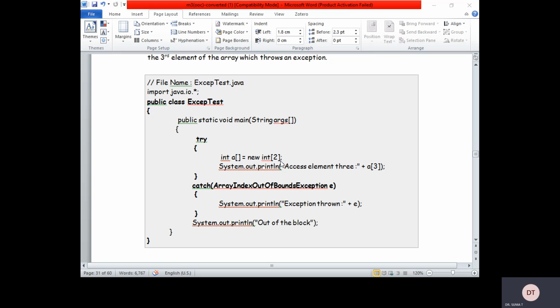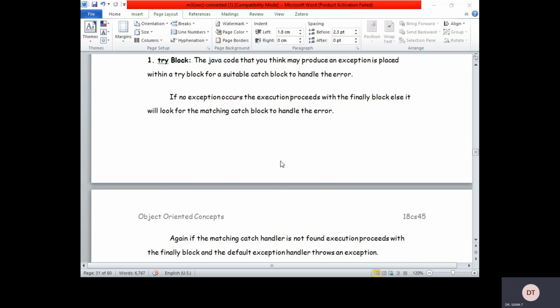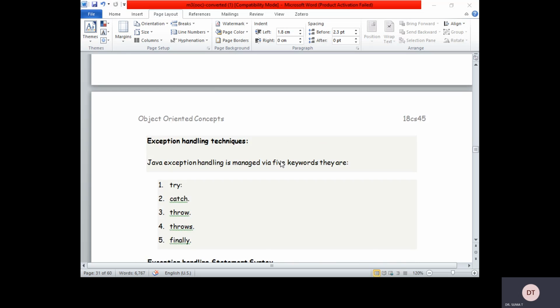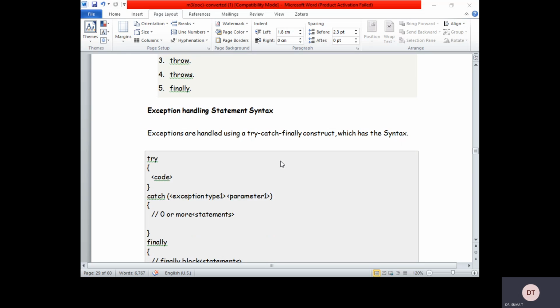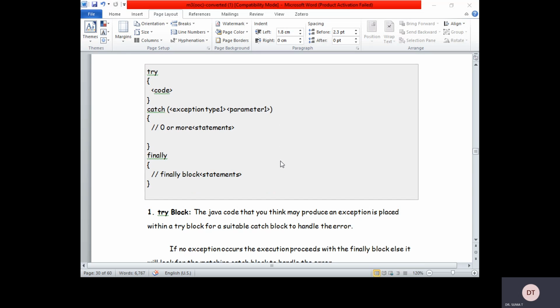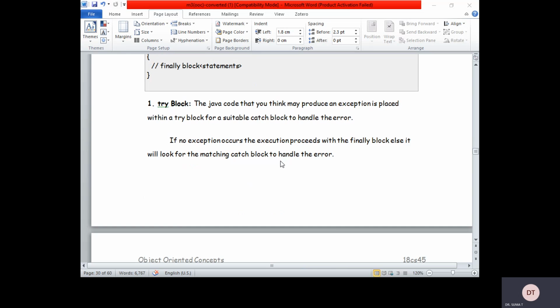This is also one kind of exception handling mechanism. It's like divide by zero, array bound exceeds, right? And other situations like inability to find a file. You are trying to find the file, but that file does not exist, right? And when it is running out of memory, resource allocation errors and problems in network connectivity, these are all events that occur during the execution of your program.